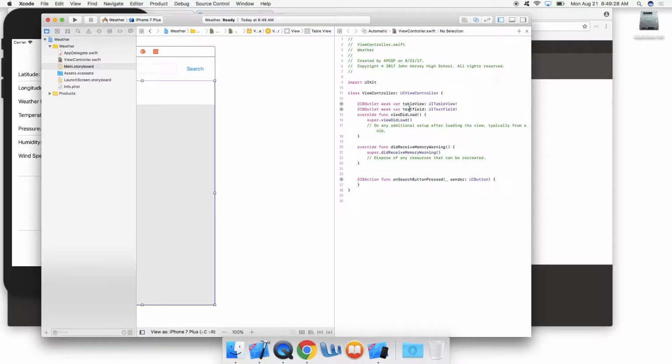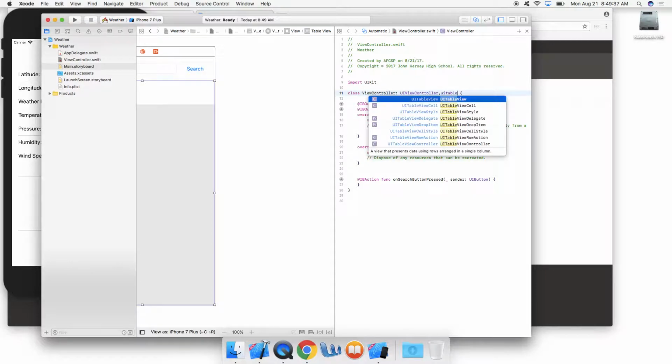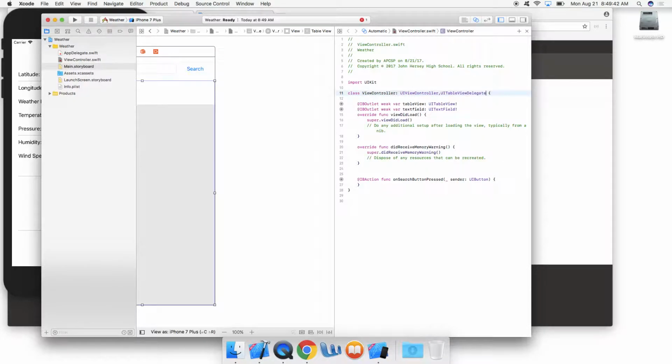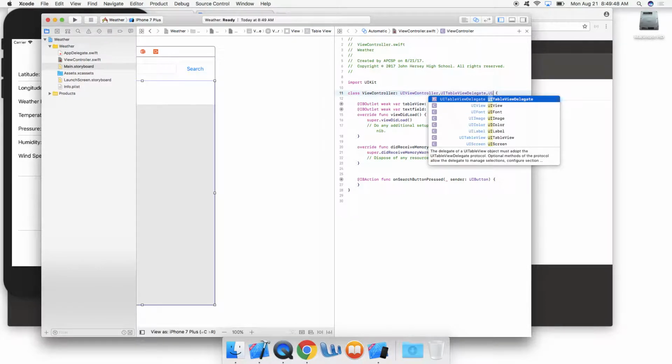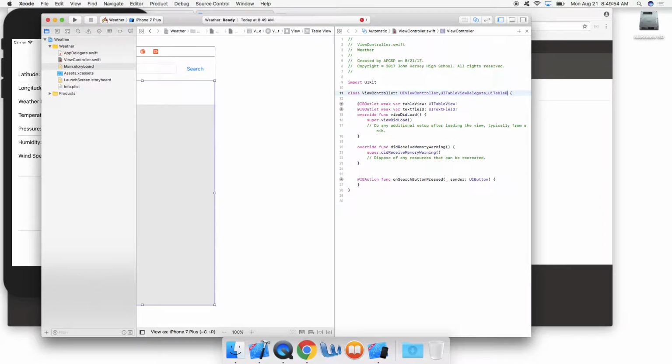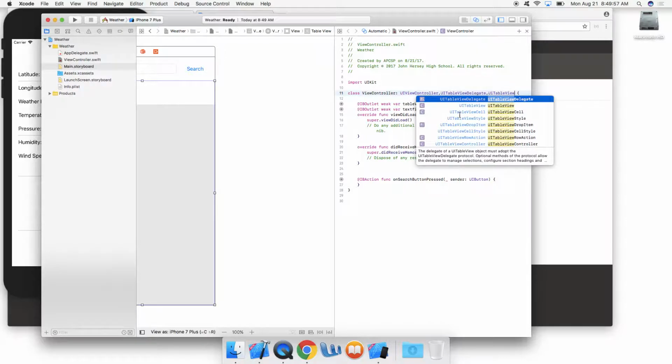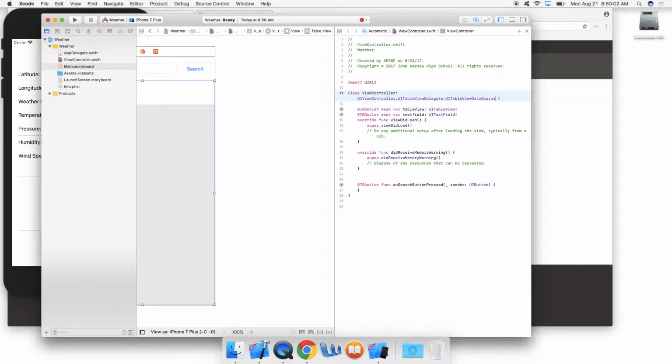The last two things up here, put a comma and then UI table view delegate, and then UI table view data source. So type UI table view delegate and UI table view data source. Remember, those are now importing all of the parts for the table view delegate and the table view data source. Table view, and you want the data source. Perfect. Okay, it's going to give us an error and say, hey, you have not implemented the methods yet.